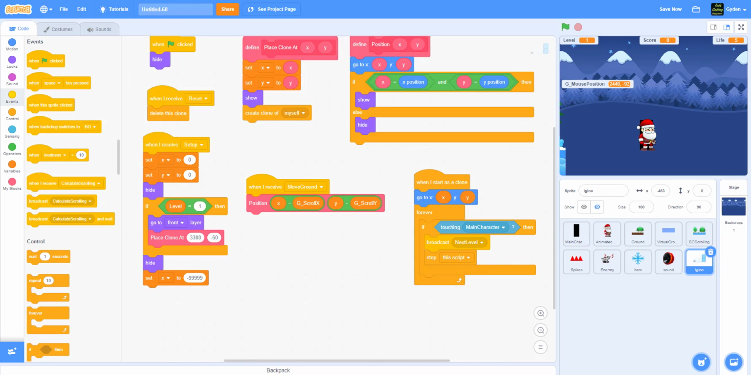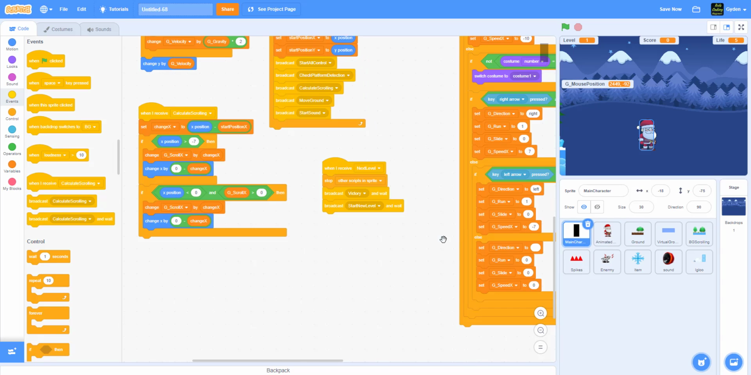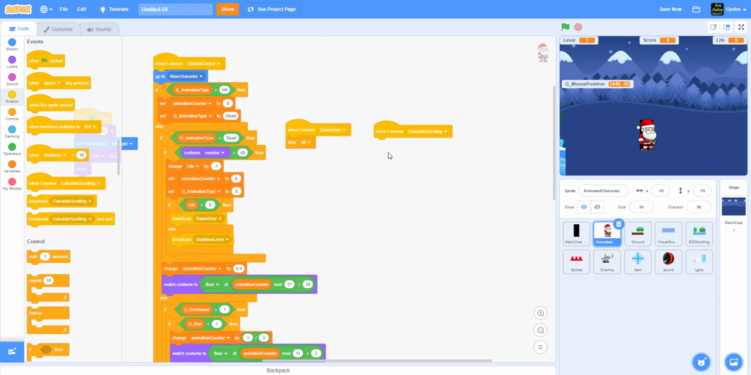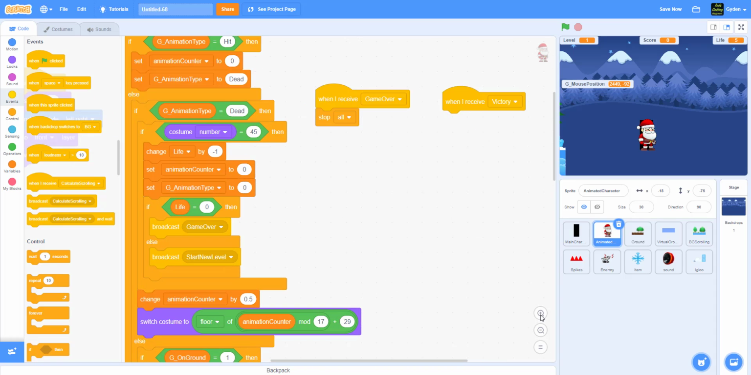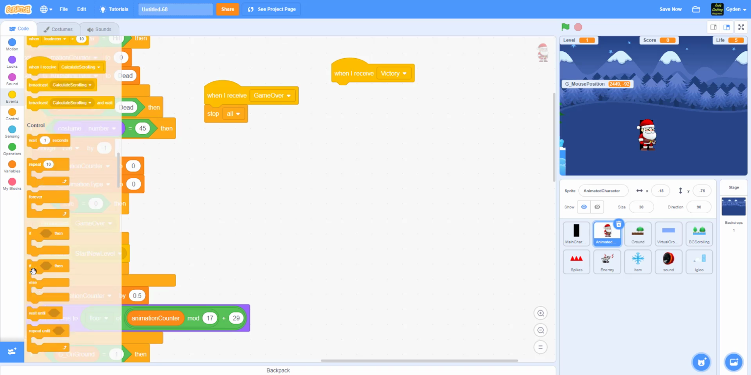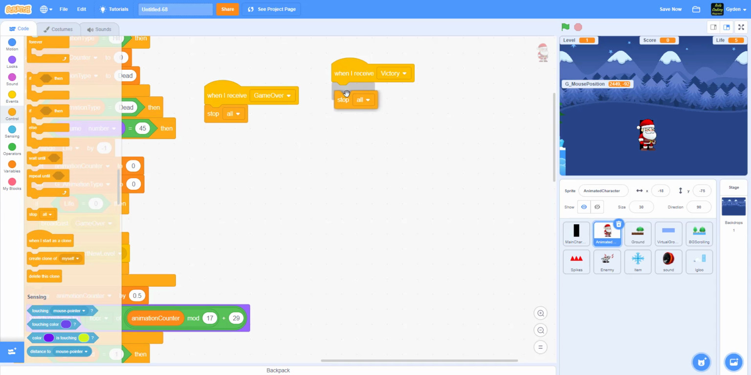Okay, so now let's go back to the center. We need to fix this because we broadcast victory, right? We want to make him dance a little bit. So for the center, when I receive victory, let's zoom in a little bit. What we want to do is stop out of script in the sprite as well.